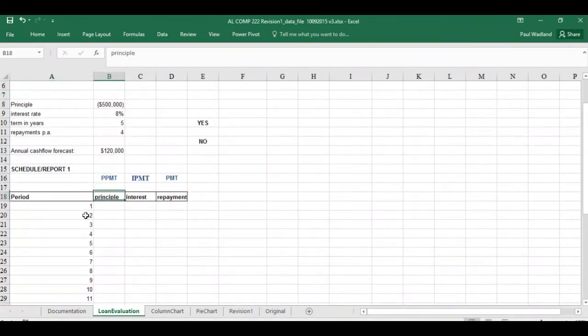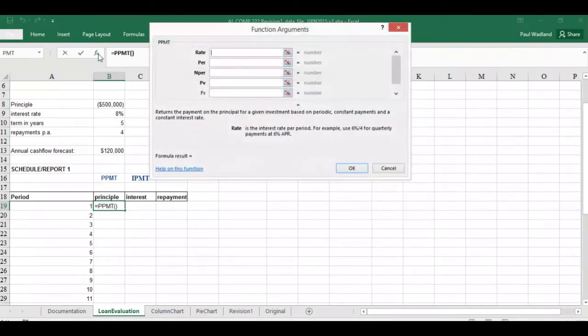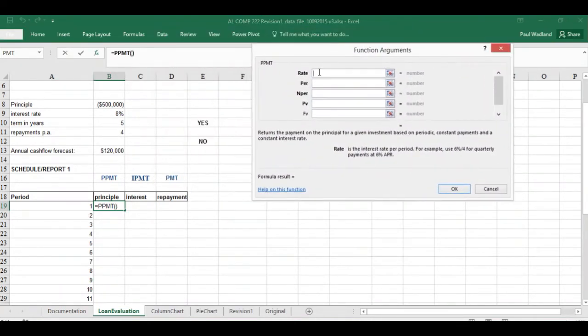Now it's as easy as just using the Excel function PPMT to begin with, principal of the payment, and if we select the function arguments box, it actually tells us what we need to do. The rate is the rate per period, and if there's 4 quarterly payments, then it would be the rate, say for example 8% divided by 4.